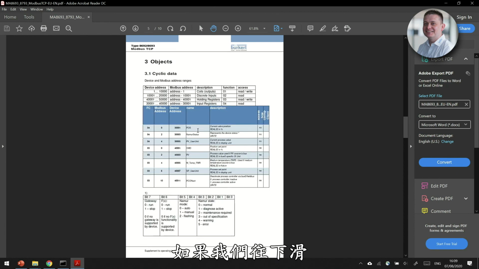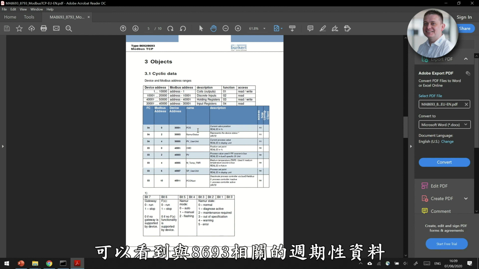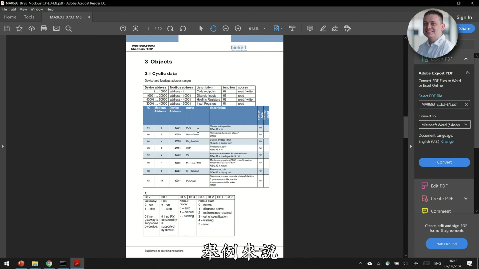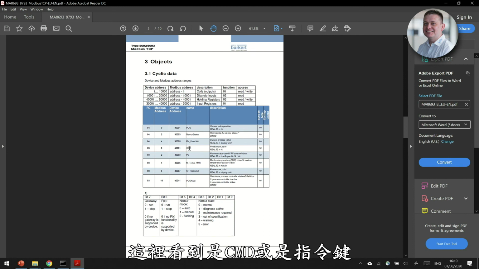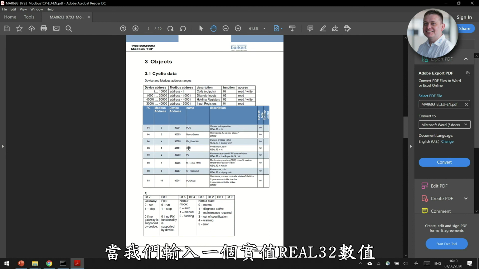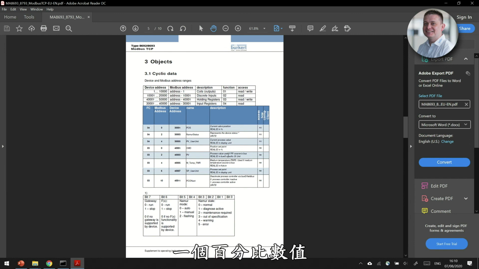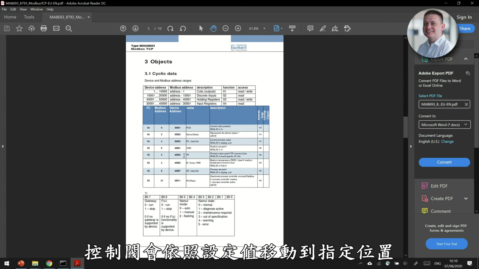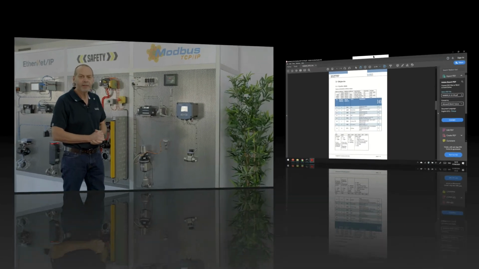So if we scroll down into the section 3.1, we can have a look at all the cyclic data that is relevant to the 8693. For instance, if we wanted to drive the control top, we have a function code 3. The default address is 40,001. You can see that it's a CMD or a command. And when we set a real value, a real 32 value in percent, and we can write that value, the valve will respond and activate to that position. Back to you, Chris.